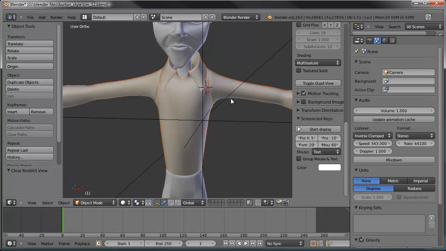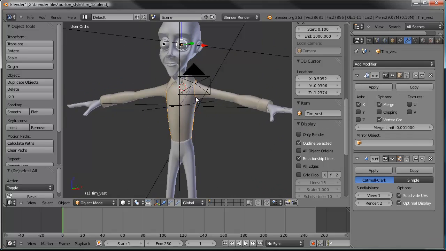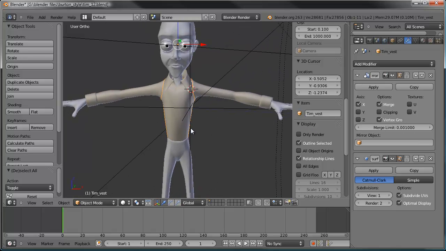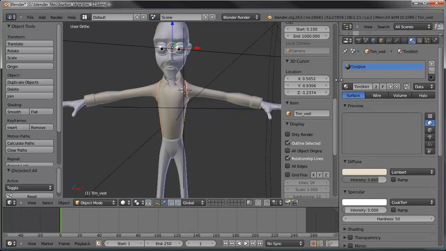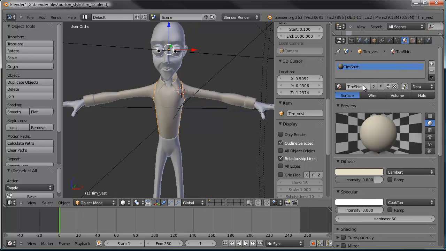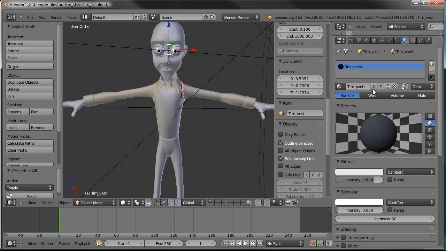Well, actually, let's unhide it because we need it there when we're modeling the vest so that we can get it in the right position. So, that being said, let's go ahead and create a material for it. Just go to your materials, and let's grab the one from the pants, and duplicate that, and we'll call this one Tim Vest.